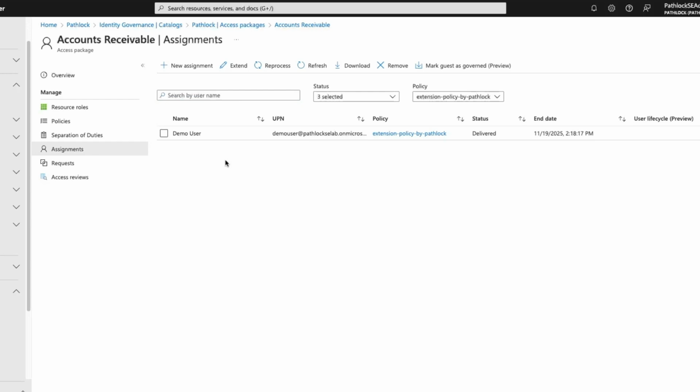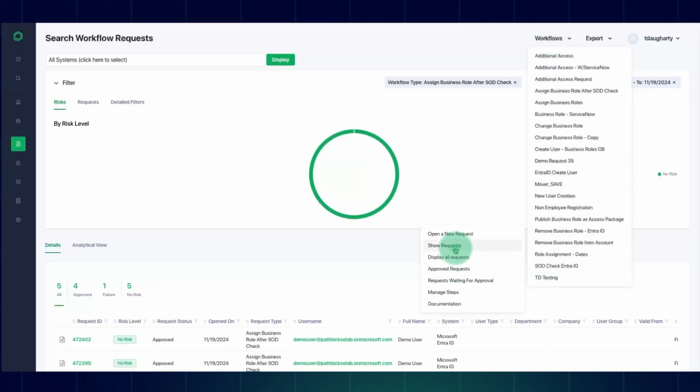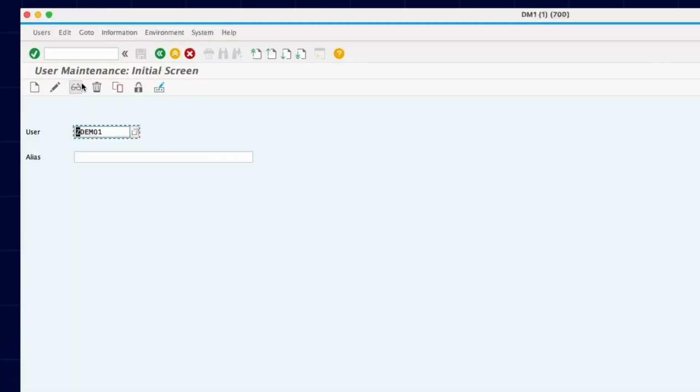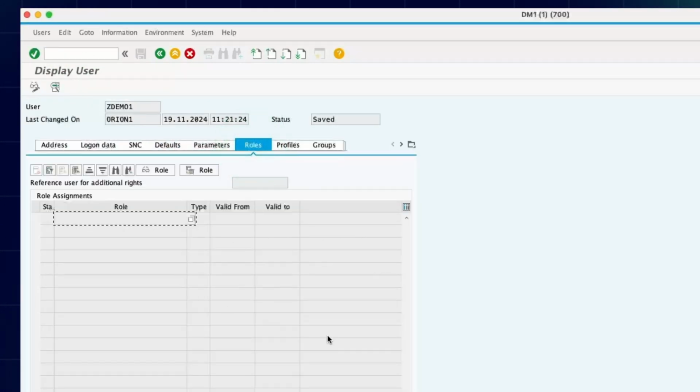Back in the Microsoft Entra ID Governance My Access portal, the manager removes the user's assignment. Pathlock processes this change, updating its workflows accordingly. Finally, checking SAP once more, we confirm that the roles have been removed from the user's account.